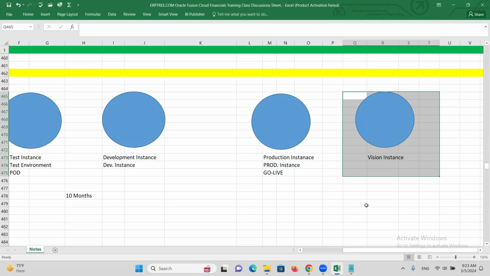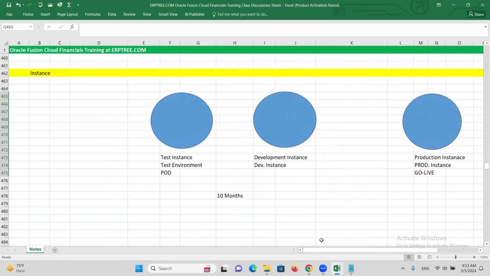In the case of the vision instance, when we get one from Oracle, there will be sample data. So you will have suppliers, customers, invoices, payments, and bank accounts. All the data you will have in the vision instance. Companies ideally use this for training or testing purposes. But Oracle is not providing any vision instance for the clients. Oracle is providing these instances only, and based on the purpose, we name them. So this is the landscape of instances we have to understand when we work on any project.